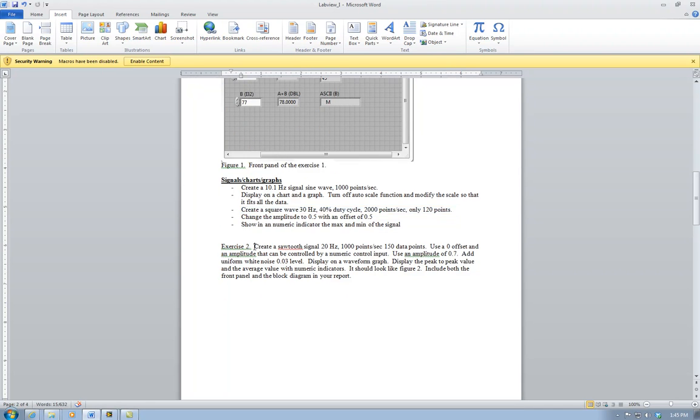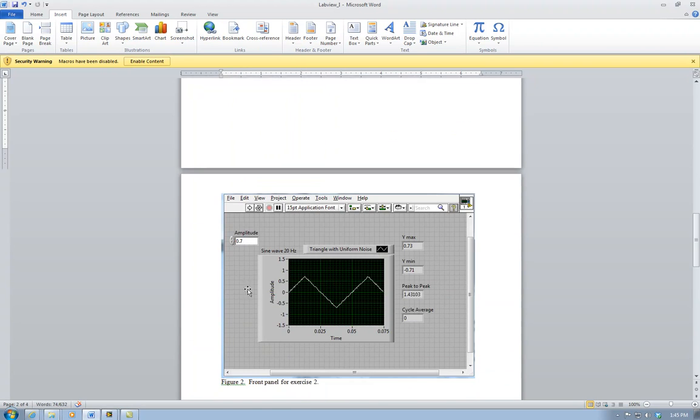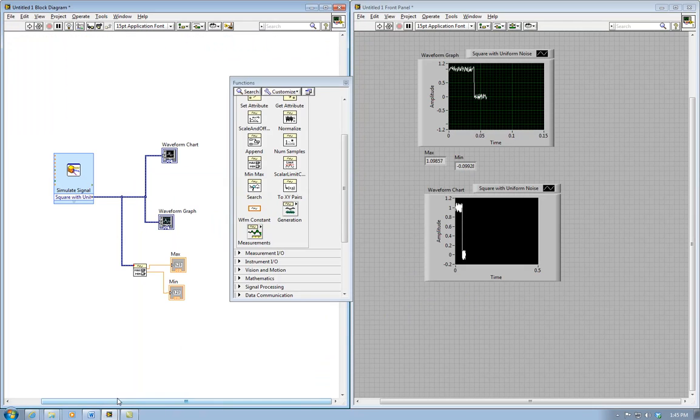Okay, so your job in this part is to create a sawtooth, 20 hertz, 1,000 points per second, 150 data points, an offset of 0, and an amplitude that can be controlled with a numeric input. Use an amplitude of 0.7. Add some noise and display on a waveform graph. Display the peak-to-peak value and the average value with numeric indicators. Should look like figure 2. Okay, so I think there's a few other things I could show you here.